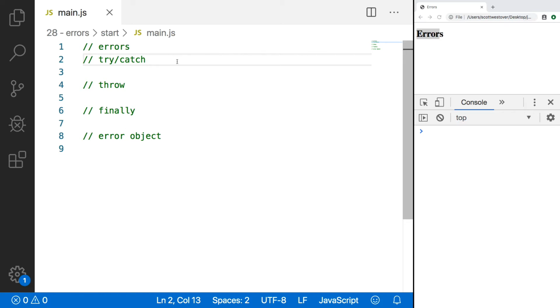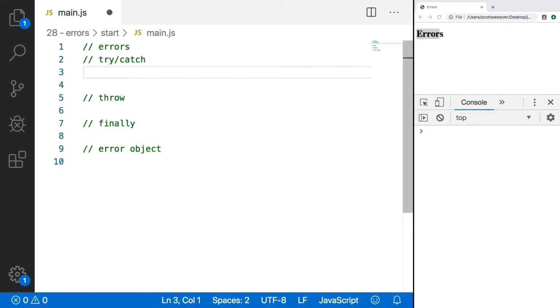The first thing we're going to take a look at is the try and catch statements. The try and catch statements in JavaScript are a way for us to specify blocks of code that we want to be tested for errors when executed. If any errors are thrown, we will catch them in our catch statement, and then we can handle that error appropriately.